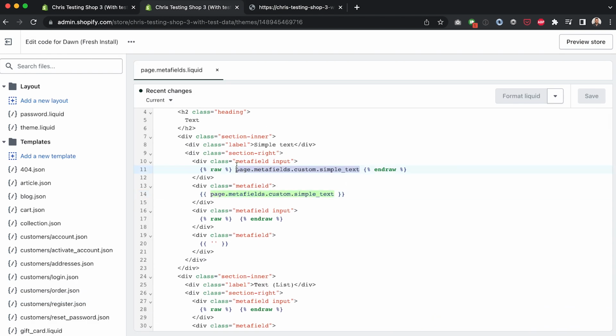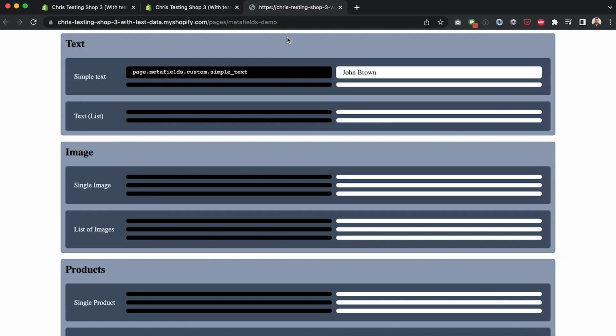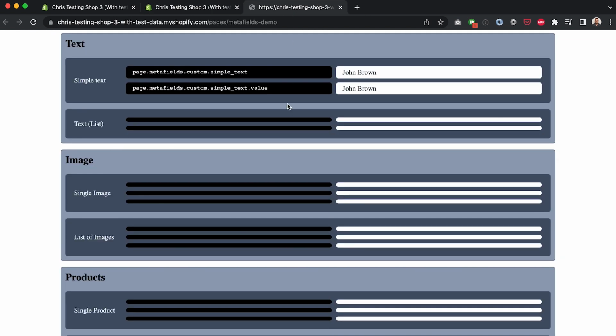All right, so let me do that right now. If I go here and do a dot value, and do the same thing here, dot value, and then I'll hit save, refresh over here. You'll see we get the exact same result for text, okay? Text is a kind of special one. With all the other ones, you'll see there is going to be a difference between if we do dot value or if we don't chain dot value, okay?